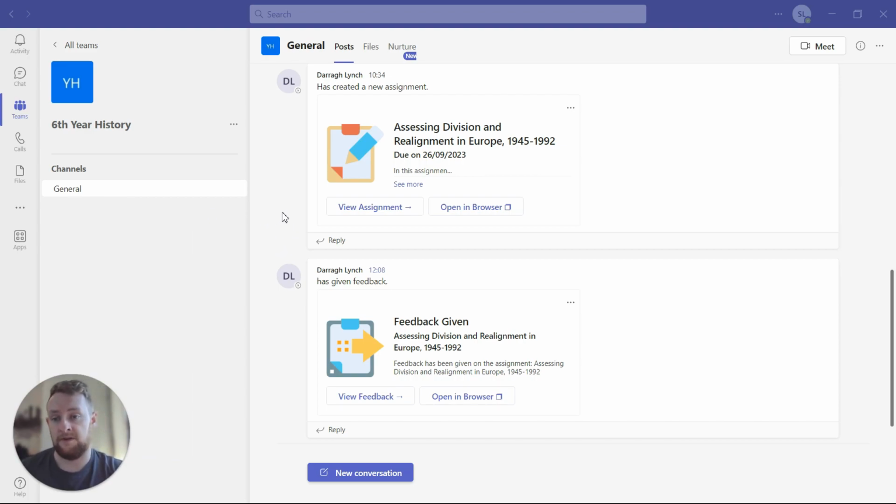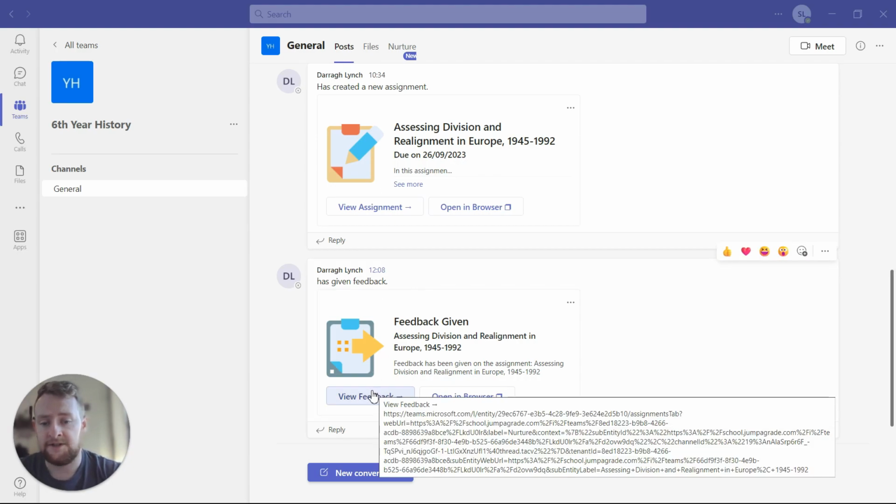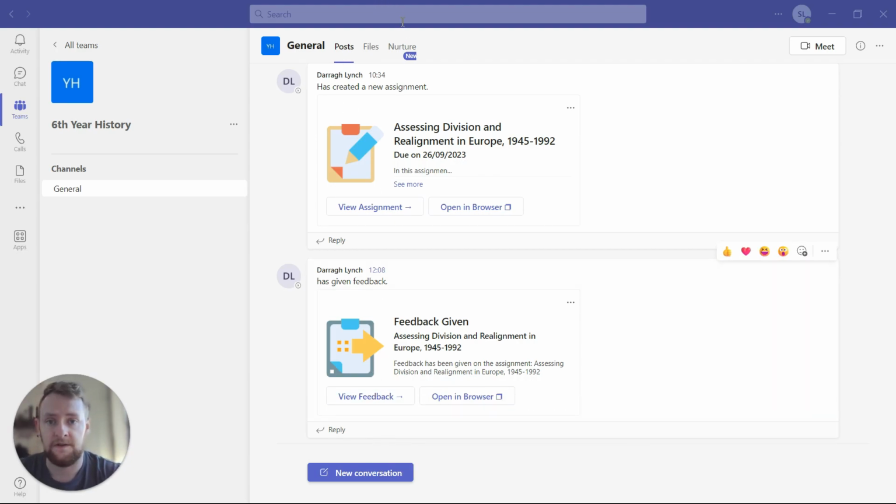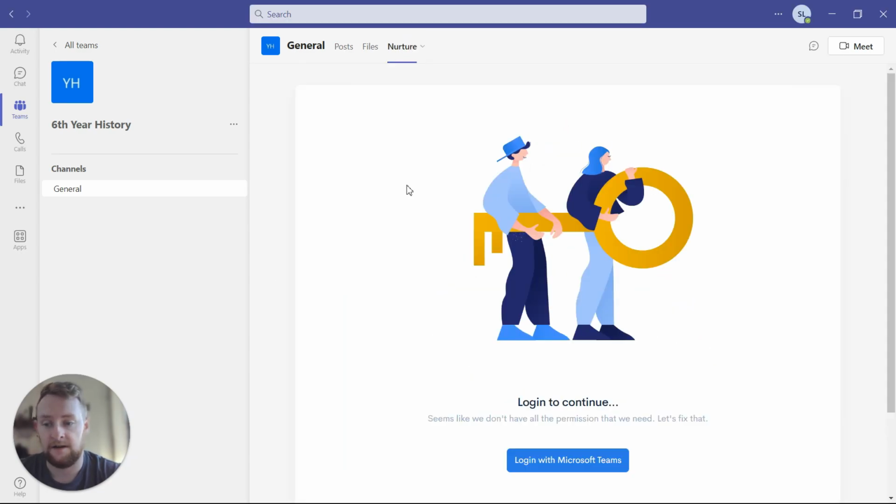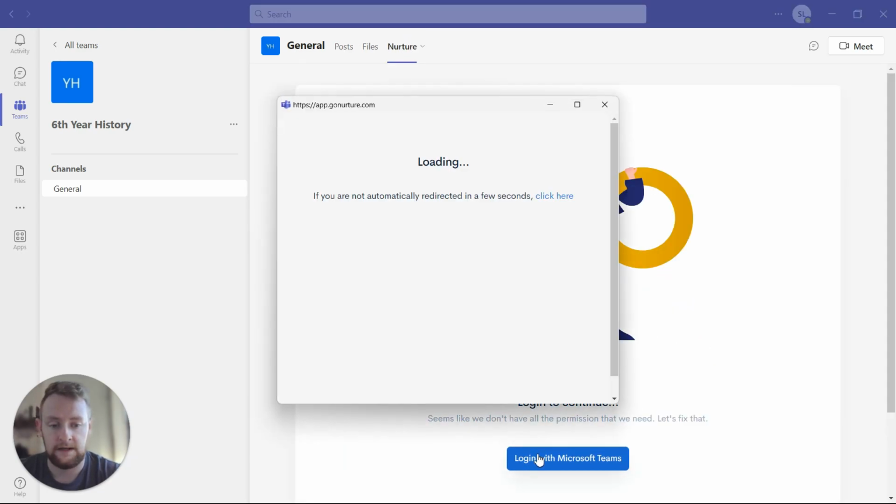But for now, the only way that they'll know is if you tell them that you've published their feedback, or if they come across it here in the posts tab, okay? So the student can click on view feedback, and this will just go to the Nurture app, or they can obviously click on the Nurture tab. I'll click login with Teams again. It might just prompt them to log in.